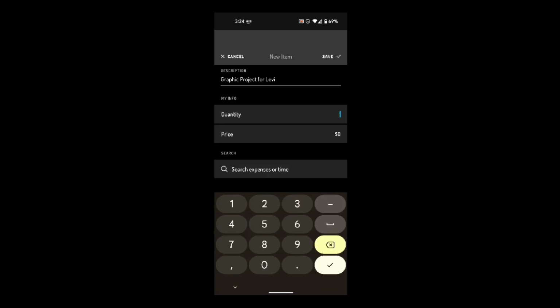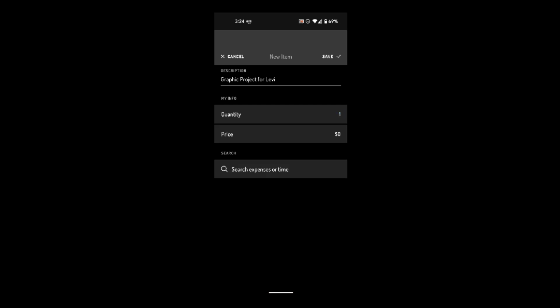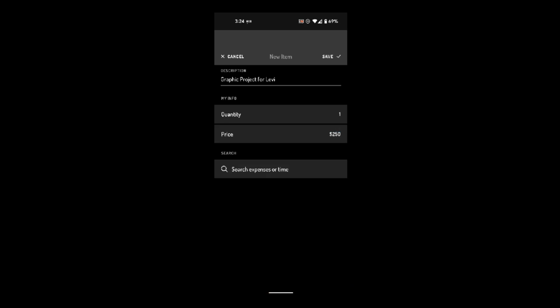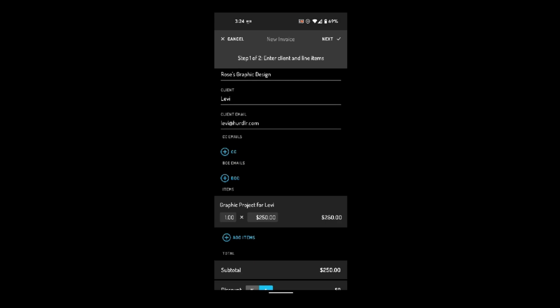Then tap the quantity field and enter how many of that item you're billing for. Next, tap Price and enter the price for one of these items. If you're billing for more than one of these items, the total price will automatically be calculated. Then tap Save in the top right.